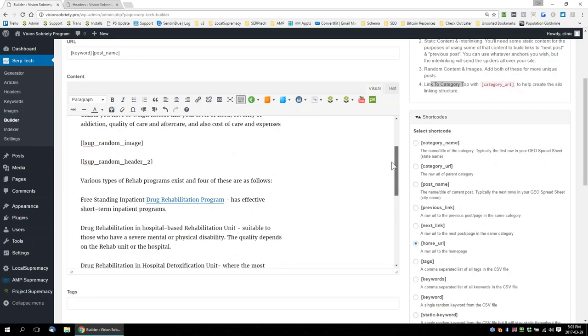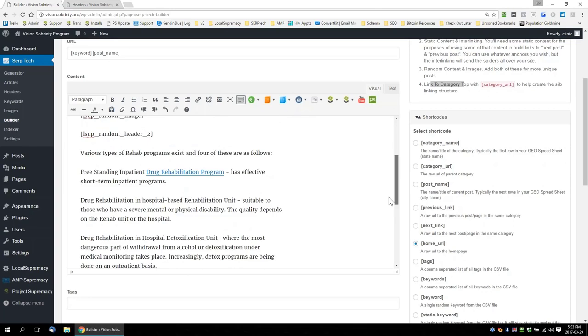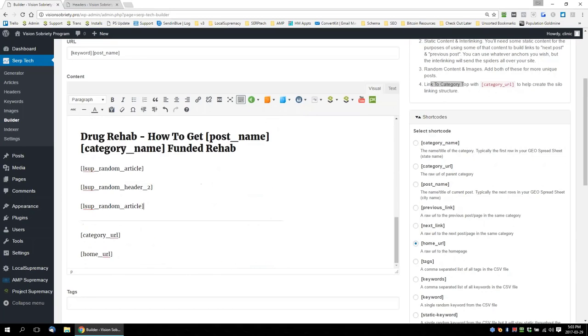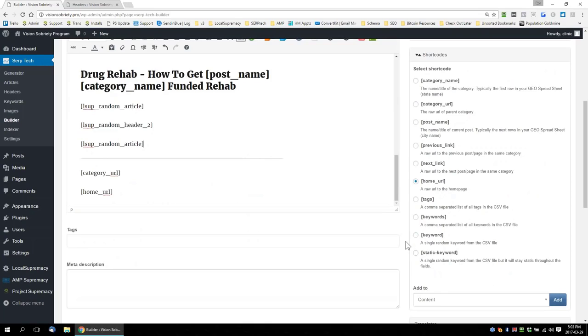How many articles do we have in here? Let's see. I have one kind of half static and then one random article. So I'm actually going to do more. I'm going to put in another random H2 and another article. Okay, there. Now we have 2.5 full articles on every post. There. And if that ain't good, I don't know what is.